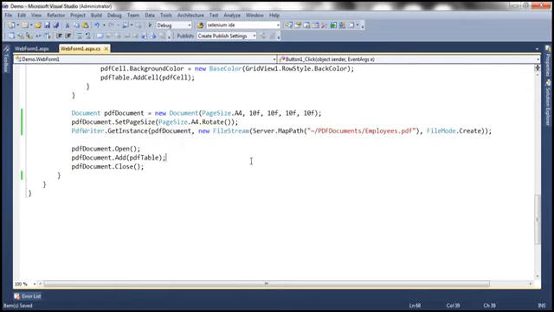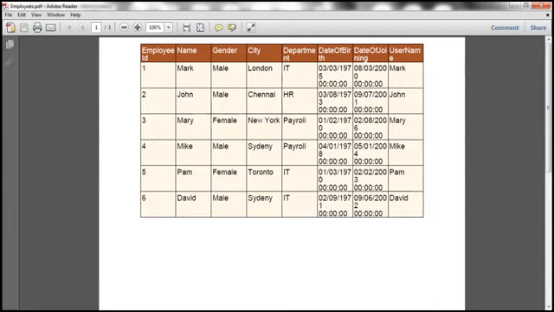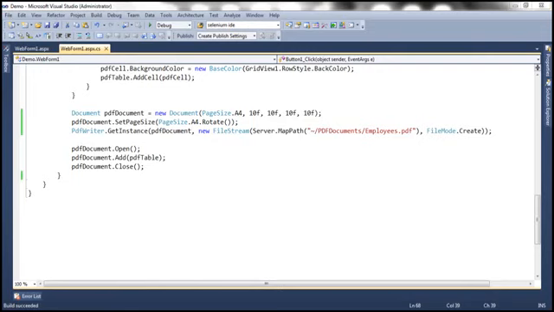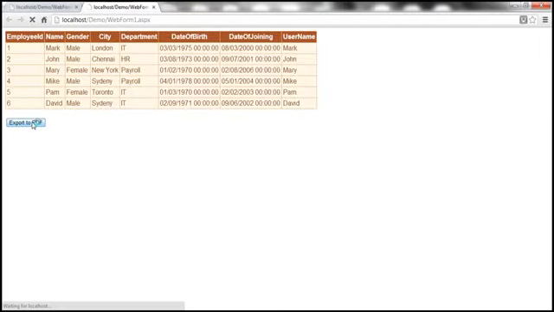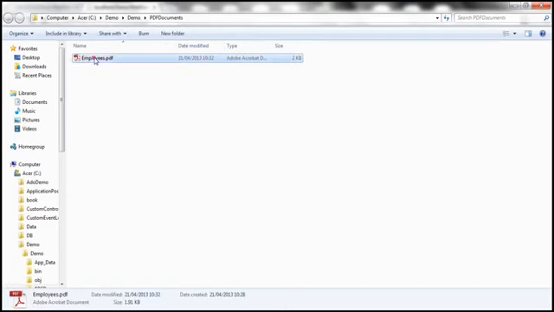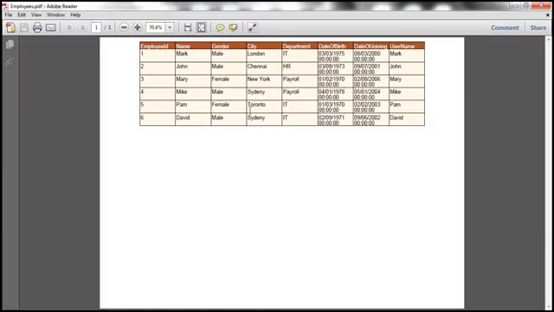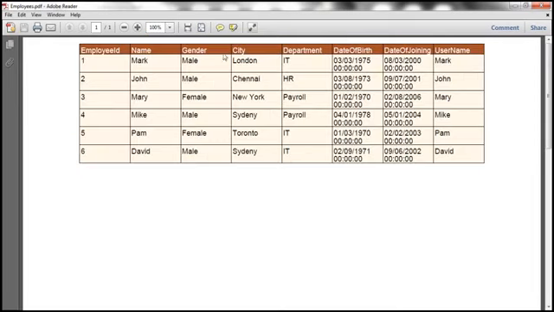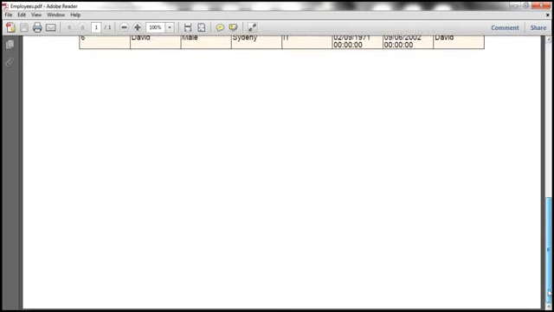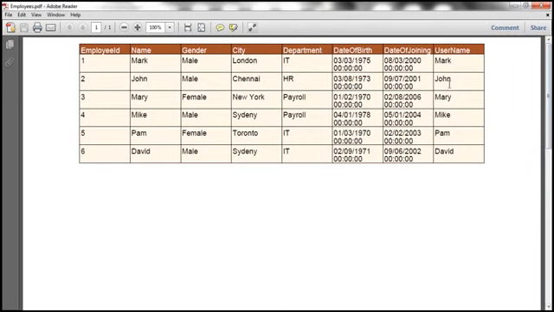So let me run this now. Let's actually close this PDF document. The web form is still loading. Let's click on this button, export to PDF. The PDF document should now be generated. So let's open this PDF document and see if it is generated. Look at that. It's now generated in a landscape format. So department, date of joining, look at that, the column names now show all of them, basically in a landscape orientation.